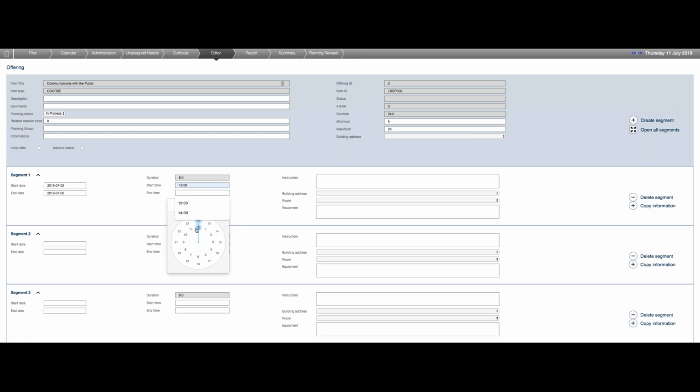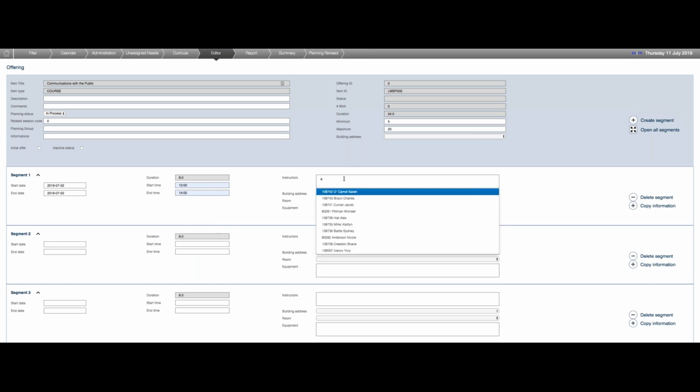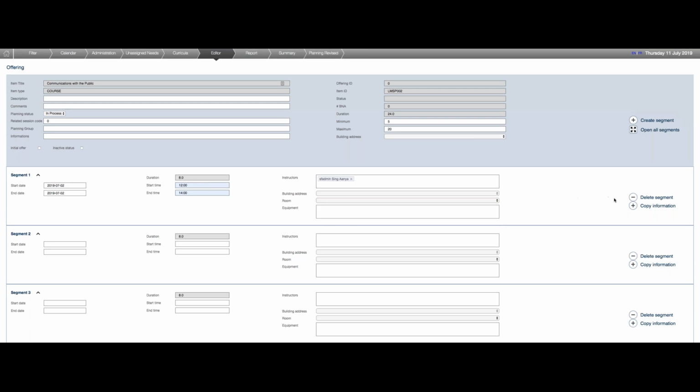And then we'll put it for a duration of 2 hours. And then we can simply type in a letter or start typing, and the system responds and searches by that instructor's ID or that instructor's name. And then we can copy that information very quickly from one segment to the other.